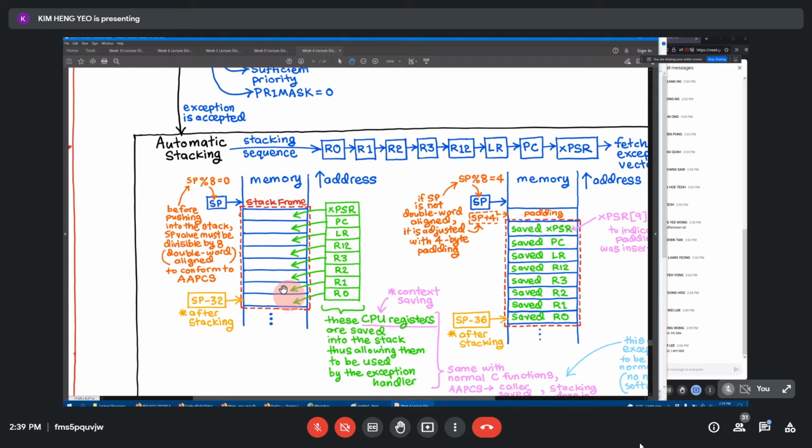So if the thread is running now, its process stack is used to store its local variables and also 8 CPU register values. If an interrupt happens, before the processor jumps to the ISR, it will save these 8 CPU register values into the stack of that thread. Okay, right.